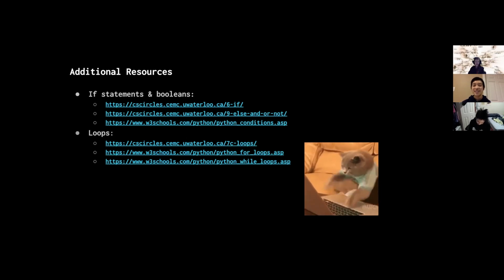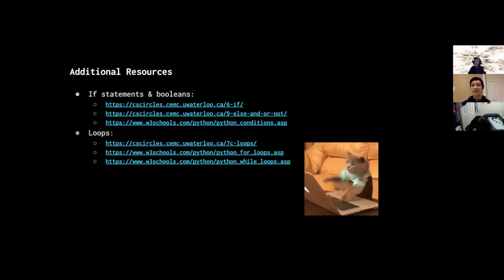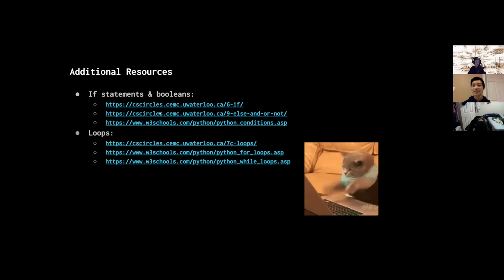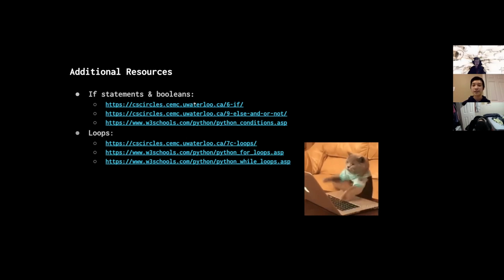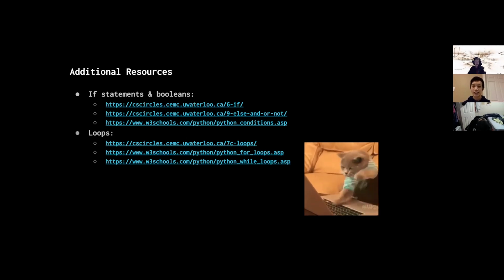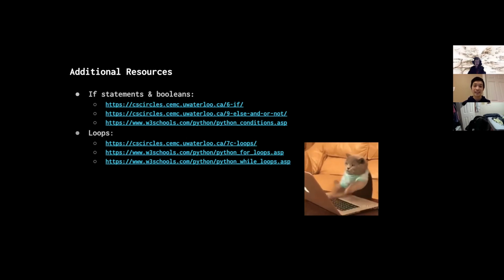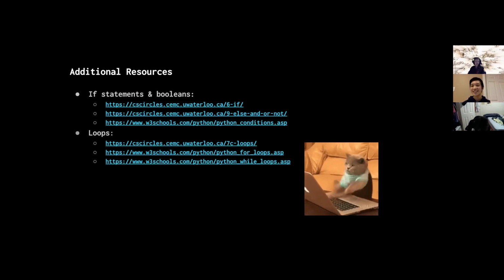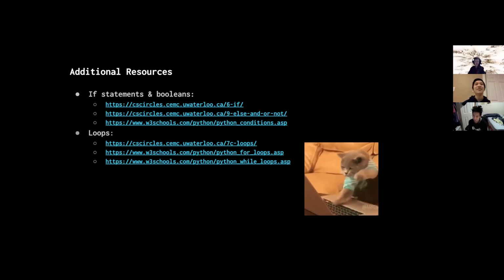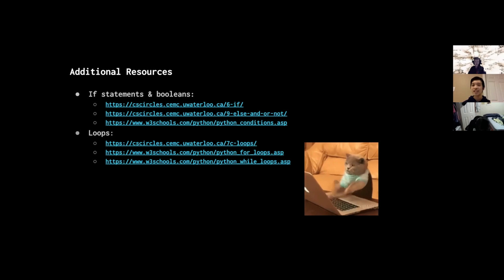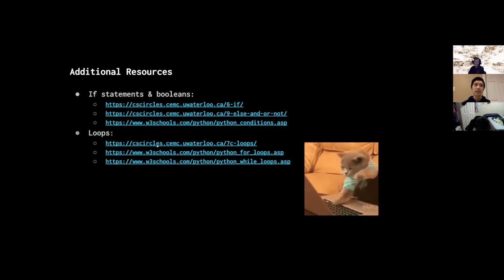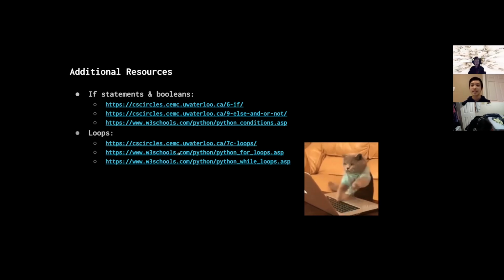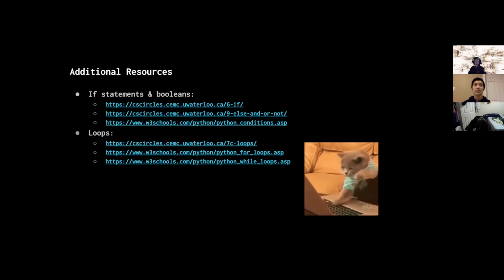We have these additional resources. CS Circle is actually a really good site. If you weren't able to find our lesson understandable, and you don't really want to talk to the execs, because I don't know why you wouldn't, these sites are very good to learn the material on your own, or just learn it in a different way. These are the materials on ifs and booleans, and these are the materials on loops. It's kind of like an online course, like Code.hs, but it's free.